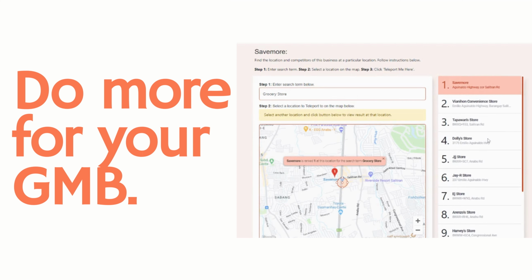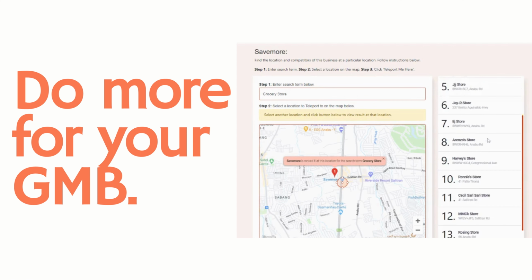With GMB Everywhere Chrome extension's powerful features, you can really do more for your business.